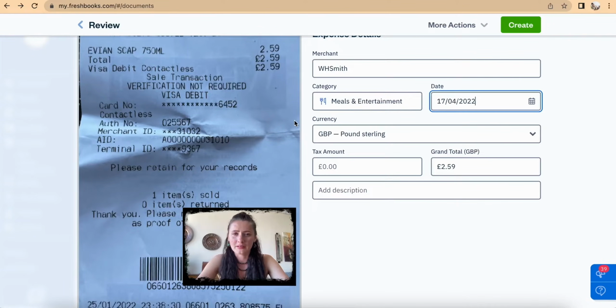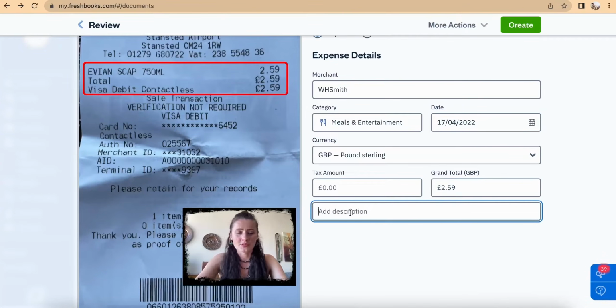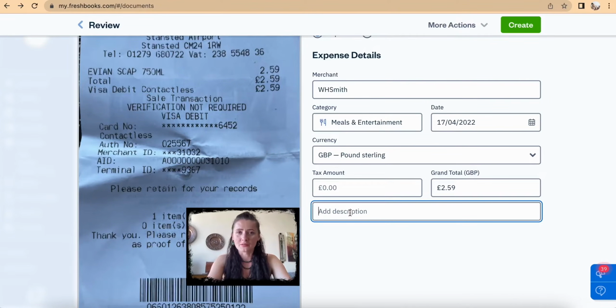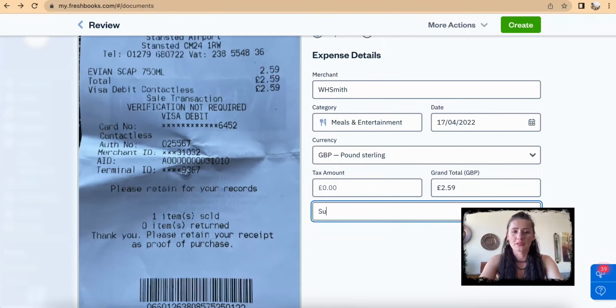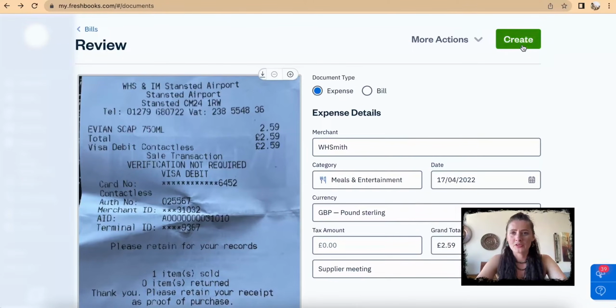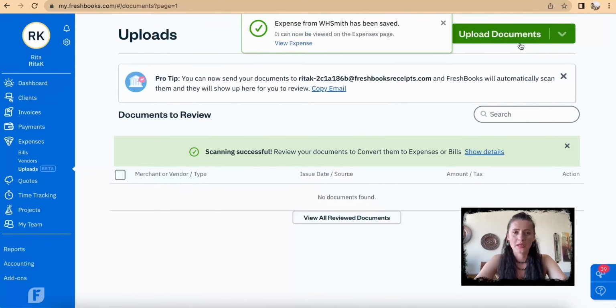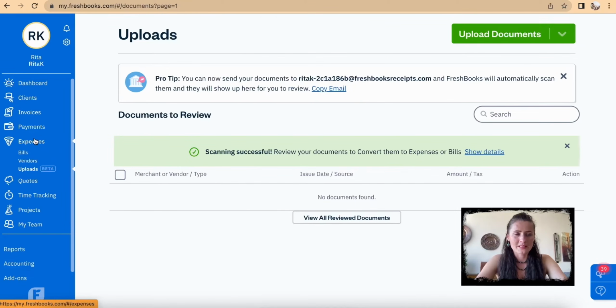It reads the information correctly. Also 259, it has collected the correct amount. And I can add a description. In this description I can say what this receipt relates to. I will say supplier meeting. Okay, and once I'm happy with this information, click create. So this expense from uploads will go to main expenses.